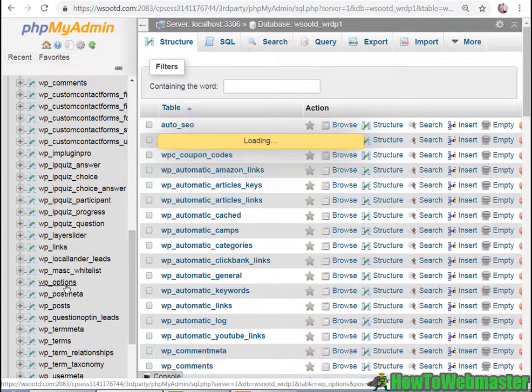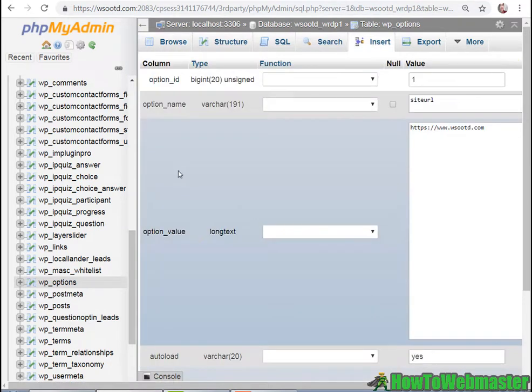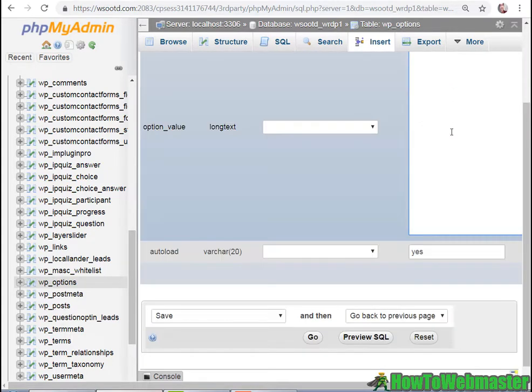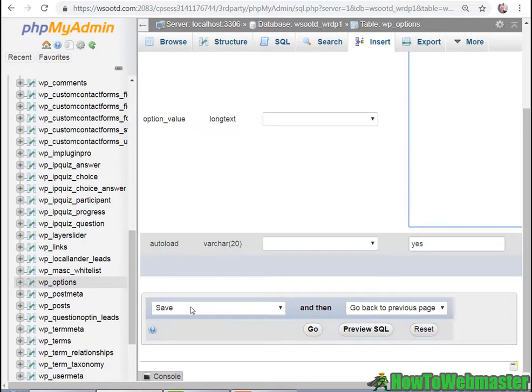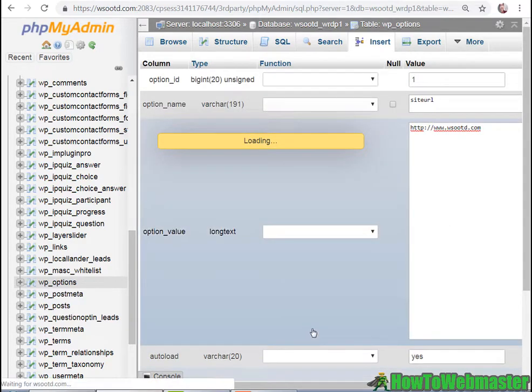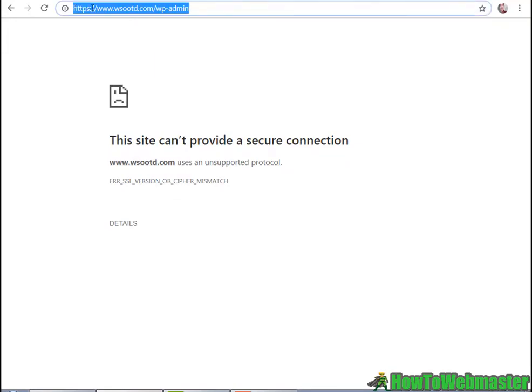So click on wp_options, and here you can see your site URL. Just go ahead and edit it. Then here you can delete the HTTPS and then click on Go to save. And that's it. Now you should be able to access your WP admin and your website without this error.